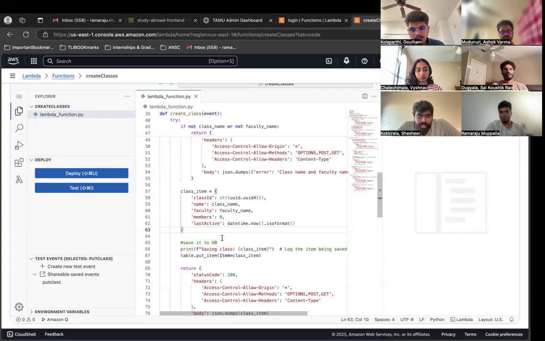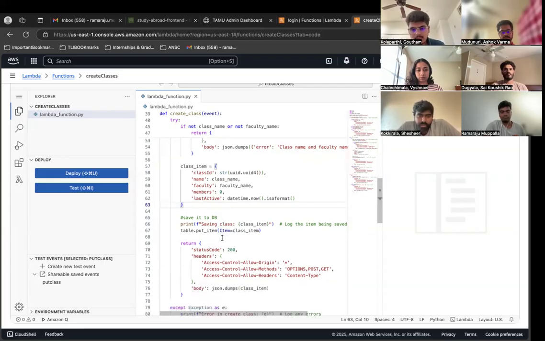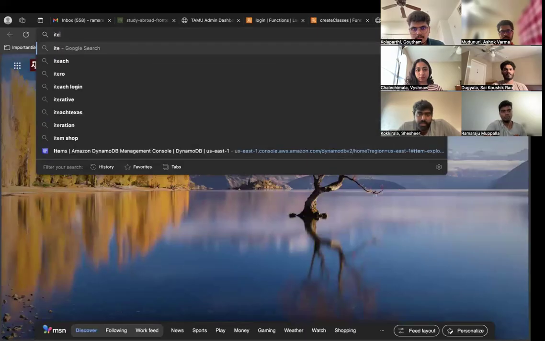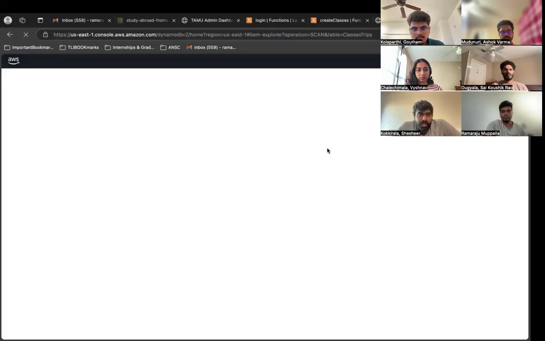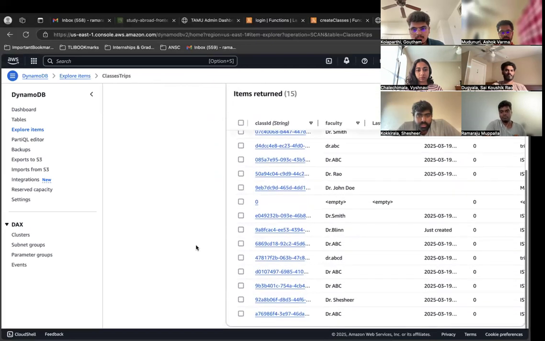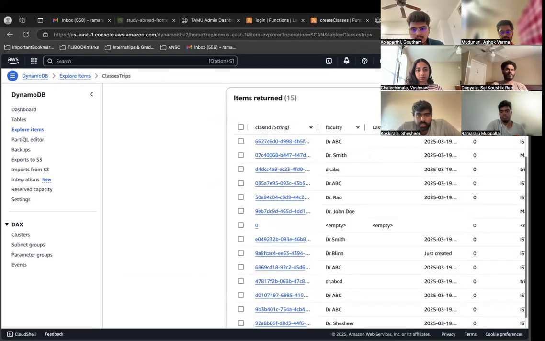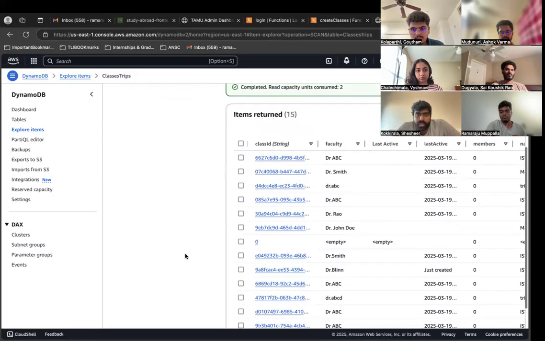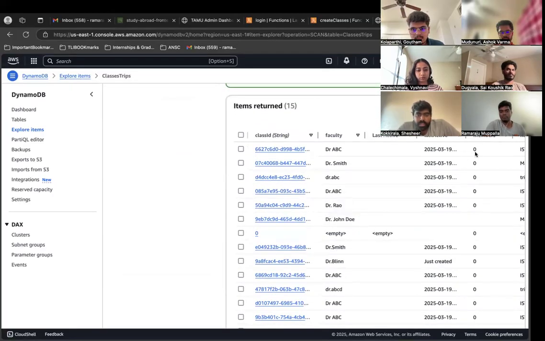And below, we say table.put_item, which saves into the DynamoDB. Now, if you go to the DynamoDB table, you can see the class that we just created. As you can see here, you can see Dr. Rao and the time for it as well. Yeah, that would be it, now on to Gautam for the next steps.